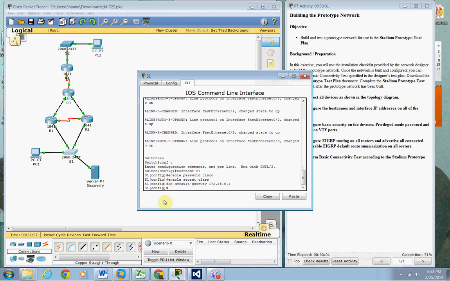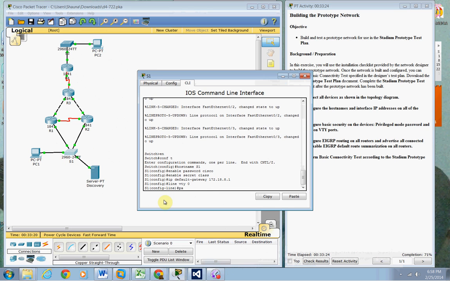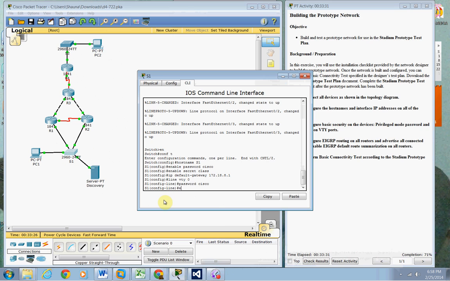and then we're going to do line VTY 0, password Cisco. Whoops, I think I need to press enter here. Sorry. Password Cisco. Exit that.